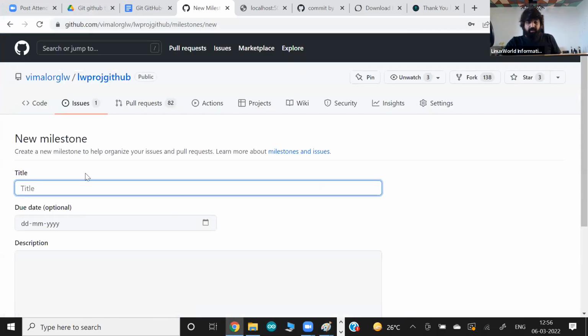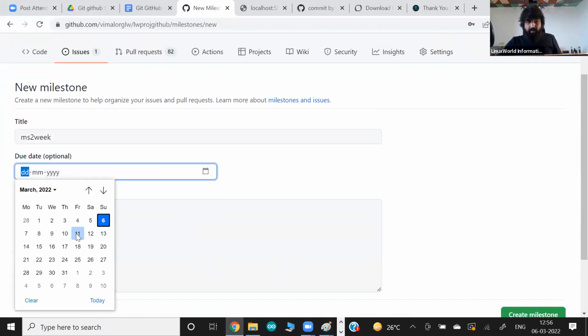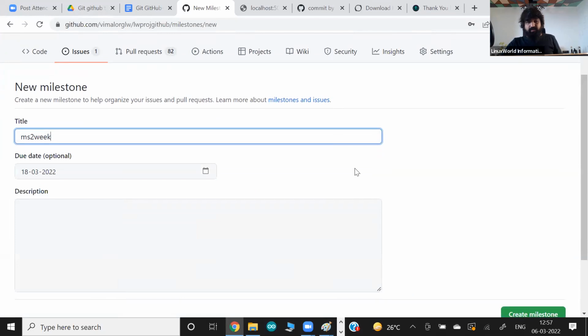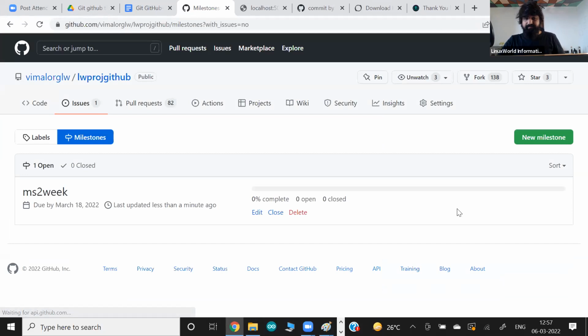So let's say a milestone of 2 weeks. I'm just giving some random name. And here the due date comes up. Let's say I want to complete the issue within 5 days or in 2 weeks, for example. So we can set this kind of milestone. One milestone created. Okay, so 0% completed on this milestone. We have to attach some issues to this milestone. I'll show you how. But this milestone we created.